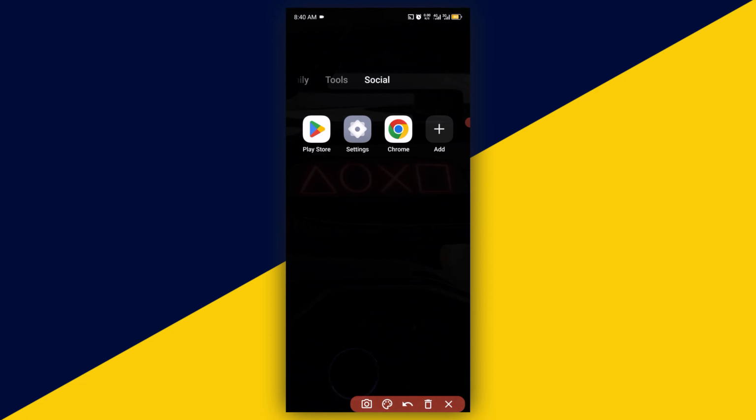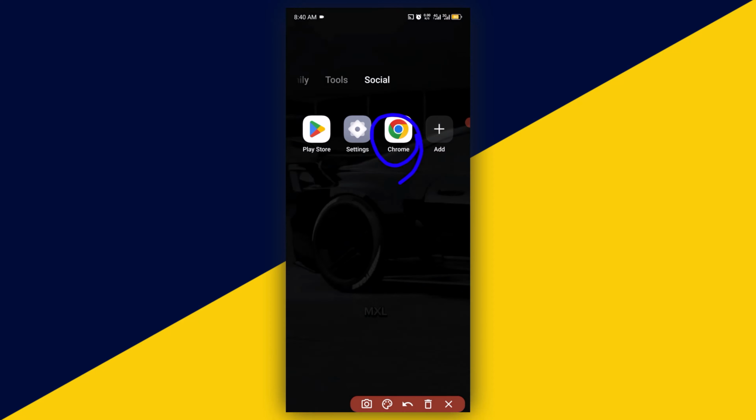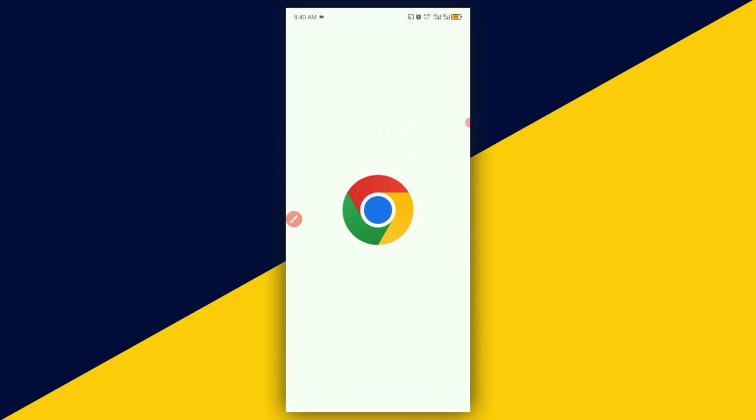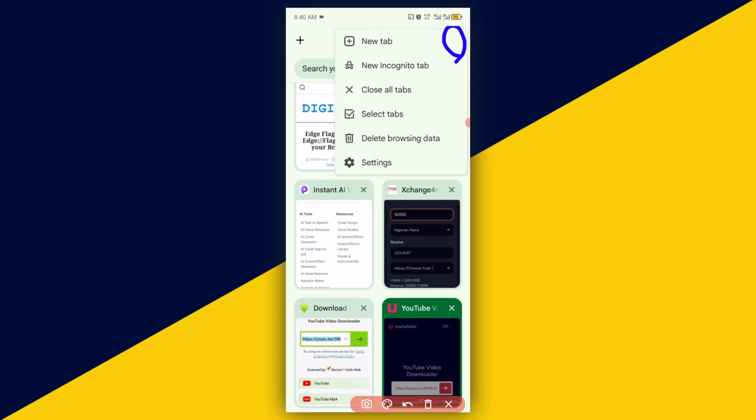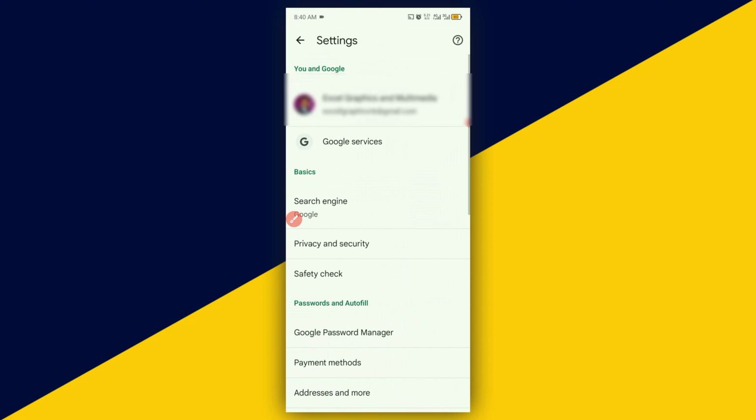The very first thing you want to do is to open up your Chrome browser. So I'm going to click on here, open up my Chrome browser. Then after you open up your Chrome browser, the next thing you need to do is to click on these three dots from the top right corner. Click on that. And the next thing you need to do is to go to settings. That's going to take you right here.